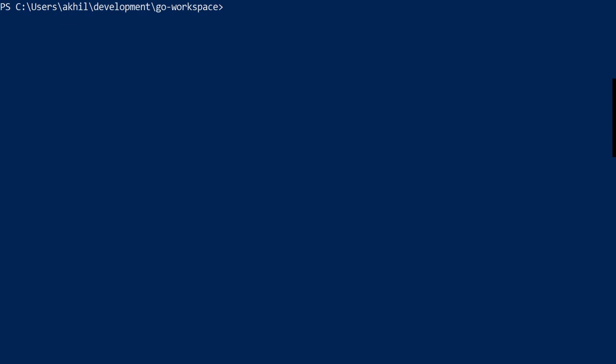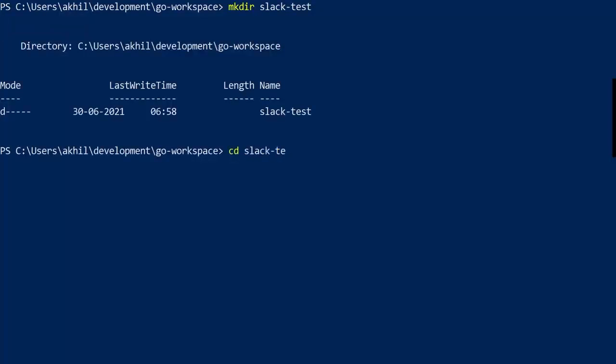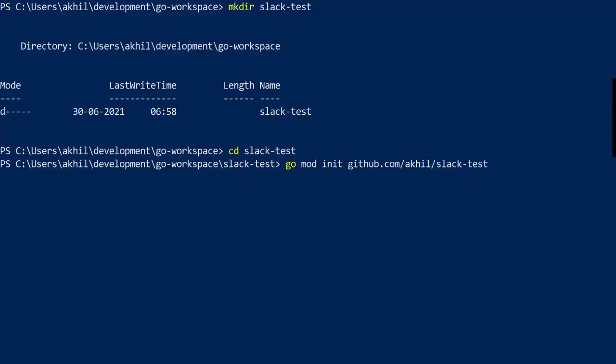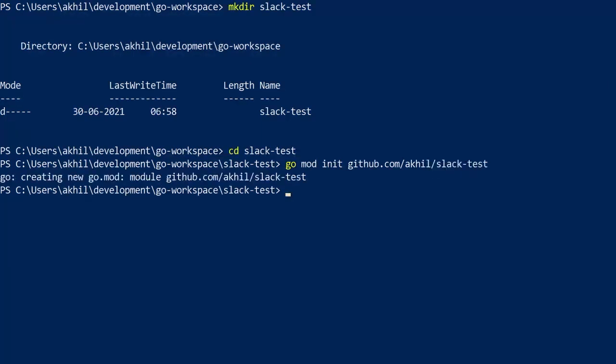And now we're going to start writing our code. As you can see, I'm in my PowerShell. You could be on an Ubuntu terminal or Mac terminal, it doesn't matter, the commands will be the same. I'm in my folder where I keep all my Golang code. Now I'm going to create a directory called slack test, cd into slack test, and here we'll run go mod init github.com/akhil/slack test.